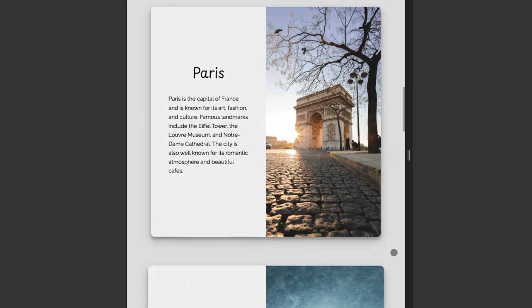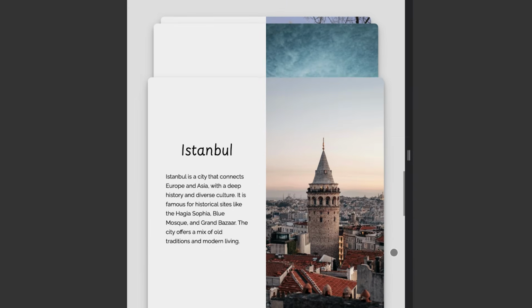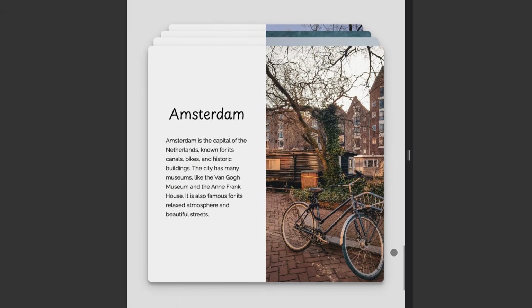The design is fully responsive and works well on all screen sizes. Let's get started.